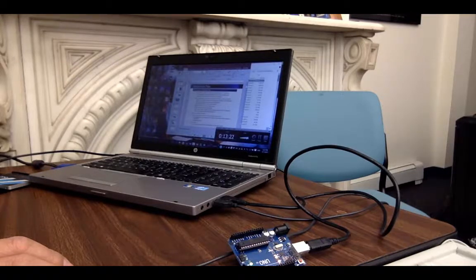Professor, is this a sensor itself? No, it's a microcontroller. Microcontroller? Yeah, I'll give you a sensor in a minute.